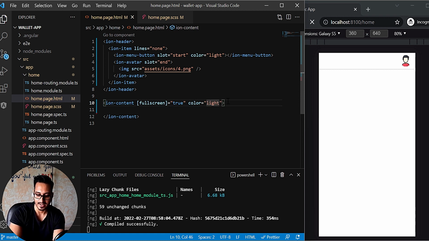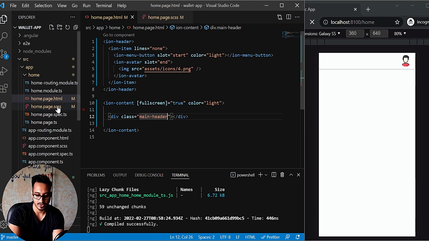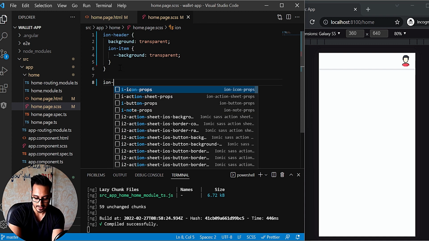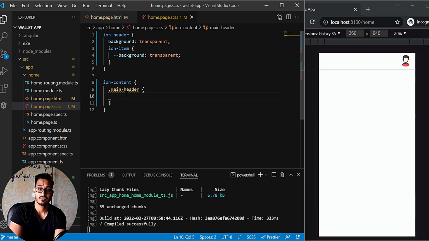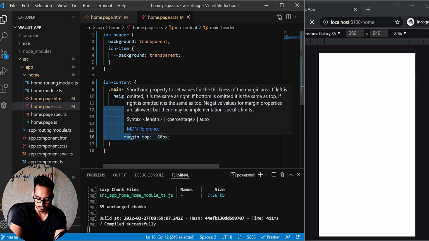Alright. Now within my Ion content, I'm going to use a div, where I'll pass the class main header, or you can give any name here. Let's work on that, because the design that we want to give will be in that particular class. So here in Ion content, I'll work with the main header, and we'll simply pass a few CSS properties. I pasted them here to save a bit of time.